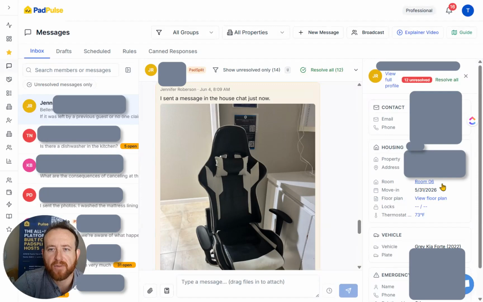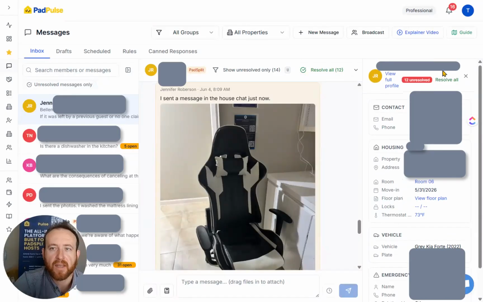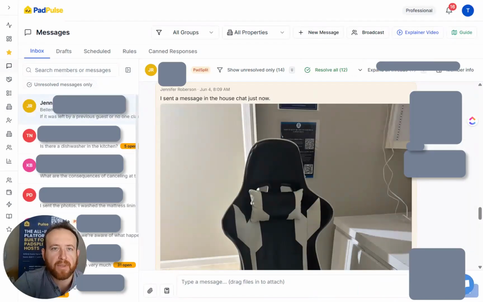their address, their move-in date, the floor plan easily linked, the house, their lock codes, the last time their lock was used will show up here, and then the live thermostat feed for what's inside the house at this exact moment, and vehicle information and the emergency contact information. That's just easily available for you. You can collapse it off to the side.